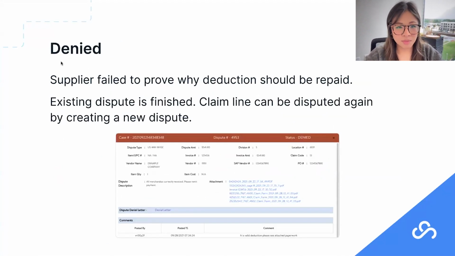Denied, as you can imagine, means the supplier failed to prove why the deduction should be repaid. So maybe the actual POD that you submitted really does show that it was signed short, so you shouldn't have gone paid on that. The existing dispute is finished. You can dispute again by creating a brand new dispute, but keep in mind you only have 3 shots on goal. So really make sure that you have better proof, if you can. These are the times when you would add additional reporting like DSS, inventory receipt reports, ASN reports, packing slips, things like that.